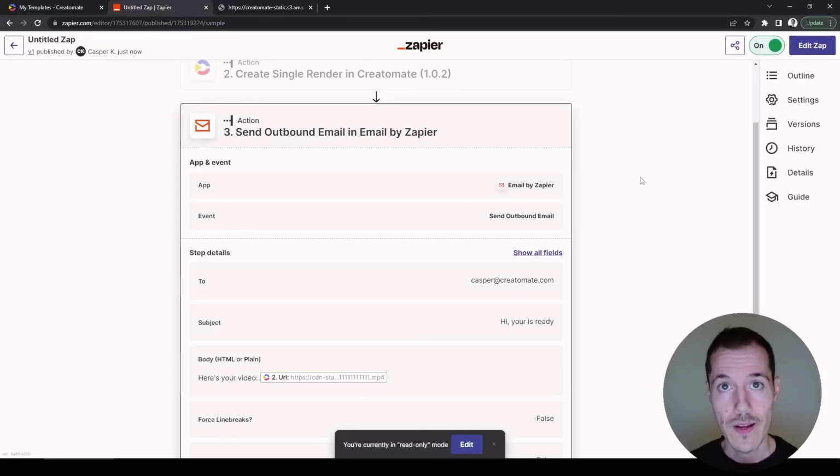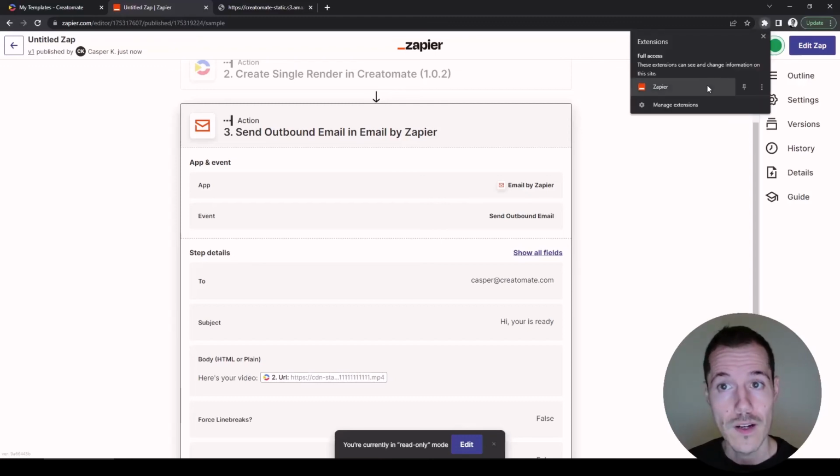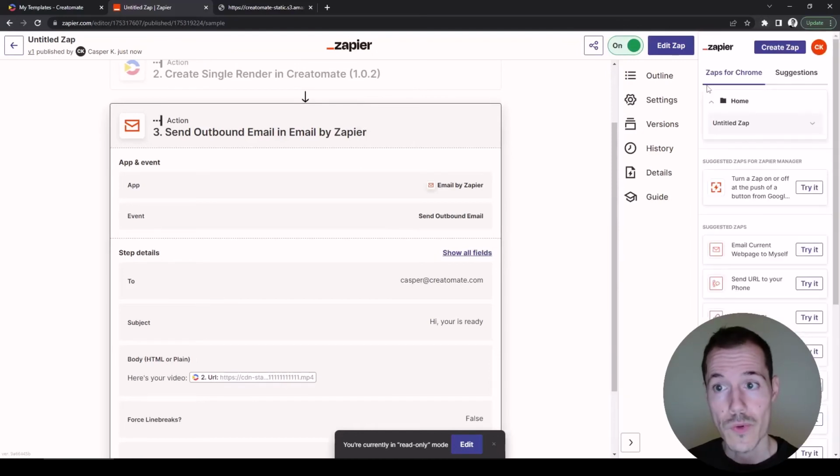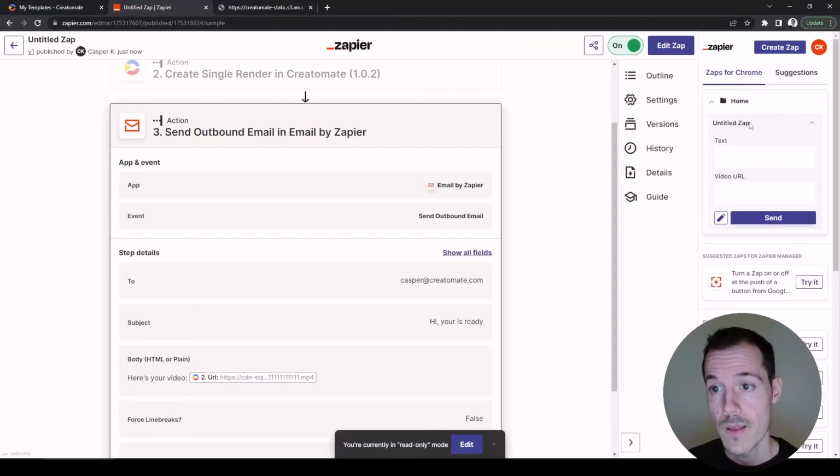Now that we have created our Zap, we can test it out. We are using the Chrome extension push trigger, so for that you need the Zapier Chrome extension. You can easily install it from the Chrome extension store. If you open it, you will have this sidebar where you can view all your Zaps. Click the untitled Zap that we just created. Here you have the text and video URL input fields that we configured in our trigger.